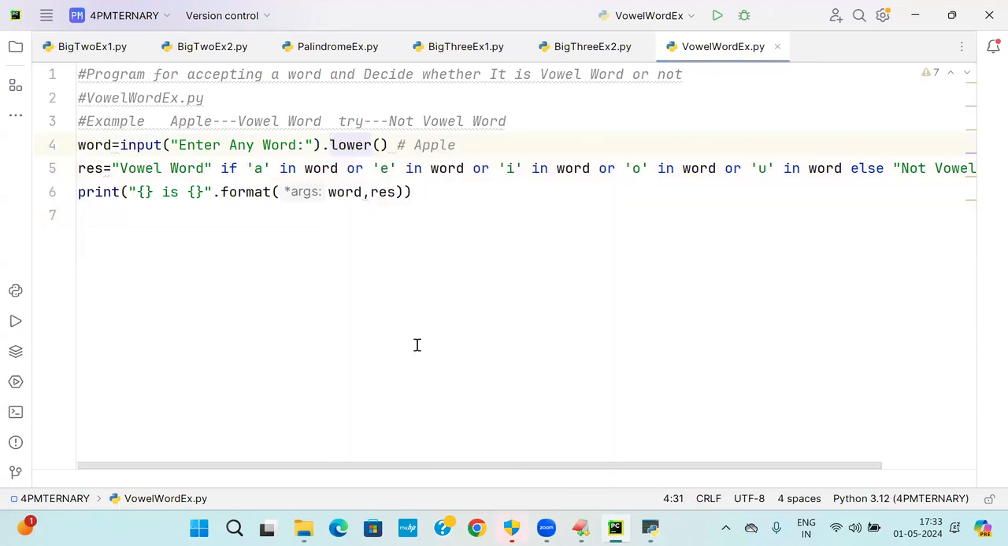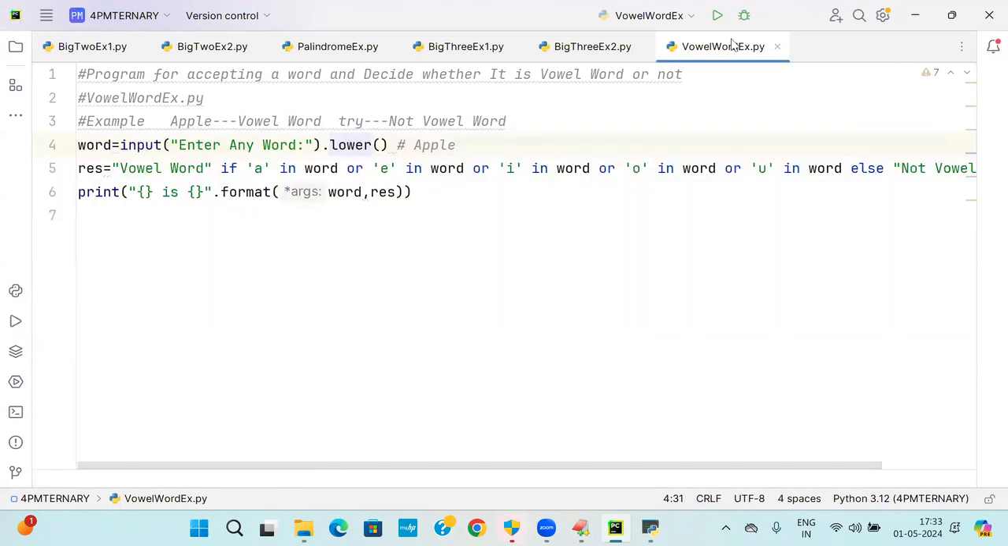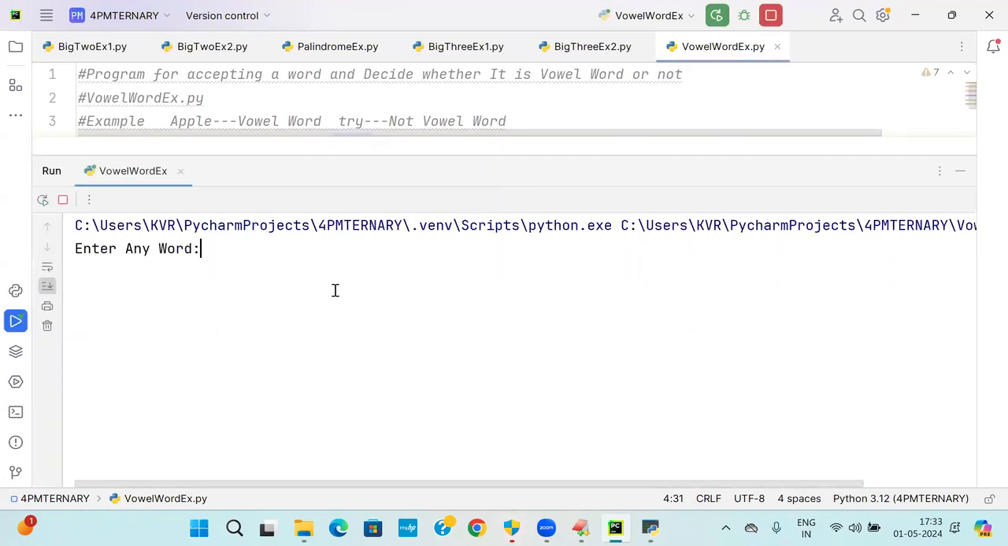Try to run my example. See, that moon you enter. Moon is called a vowel word. This is called a subject. You say elephant, anything you enter is called a vowel word. That is called a next class. My concept is you say something like K.V.R, it is called not a vowel word.